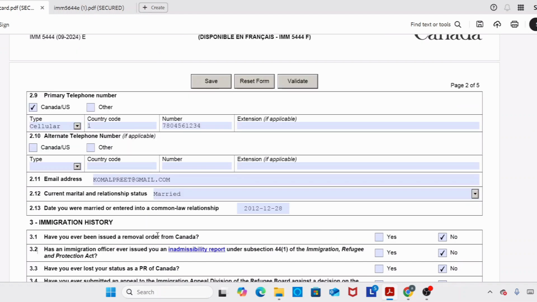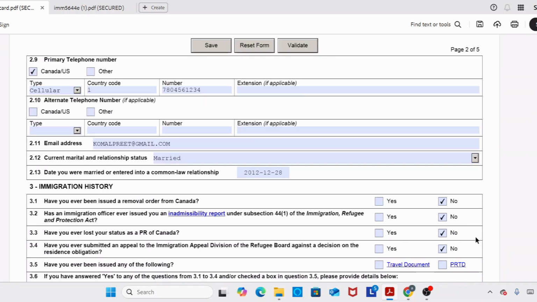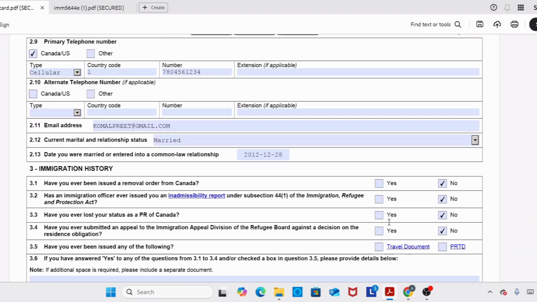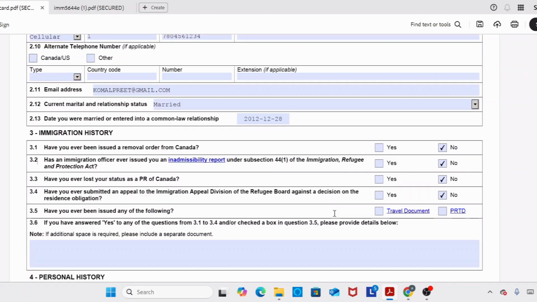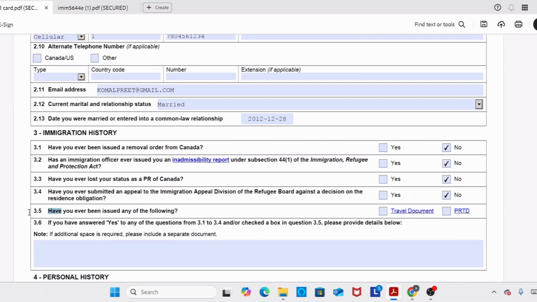Immigration history. Have you ever been issued a removal order from Canada? In my case, all these questions are no. You can read them very carefully. If you have a yes, click here and give details. You can see question 3.5 here.